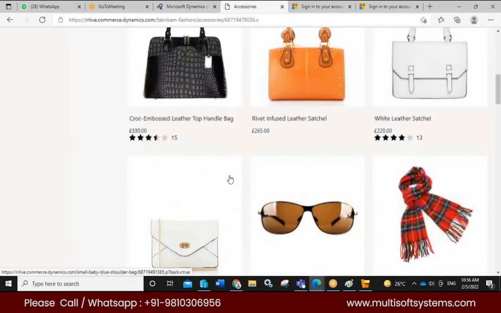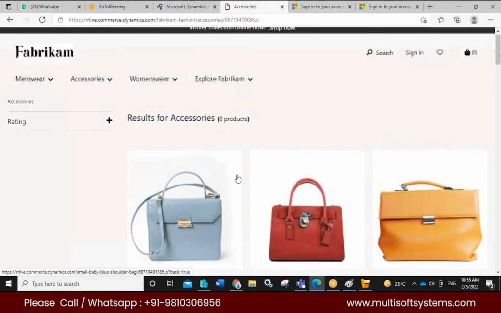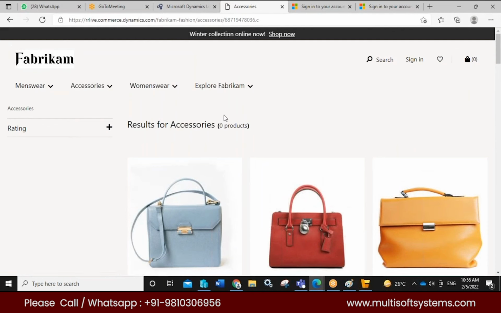It seems like Amazon, Flipkart, right? Yes, this is e-commerce, the same as Amazon. Before, they were not using Microsoft, but now they have the e-commerce website and also the storefront. Storefront and e-commerce are the same, but they have some different configurations, so they are using the e-commerce website.